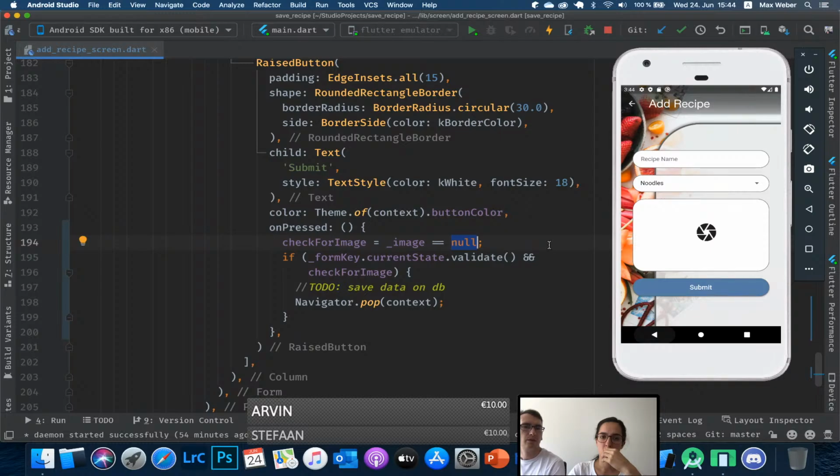Okay, so we have no image, right? But is that true or false? Do we have an image? Yes or no? No. But if you take a look down in the if statement, we say check for image, which is true. If it is wrong, it is the opposite. So we don't have to remove it, we have to negate it.